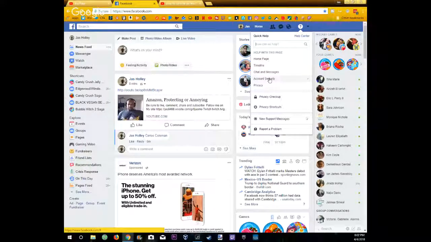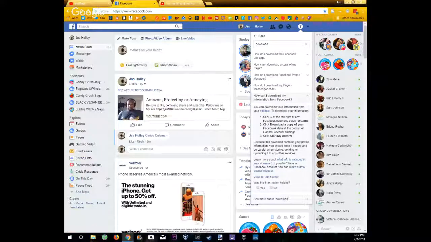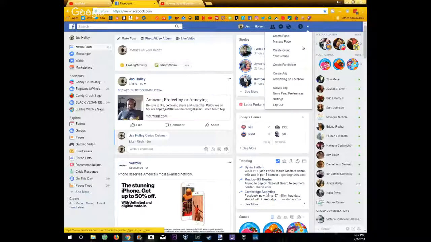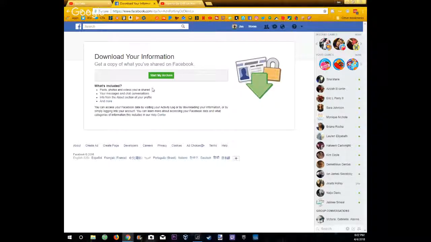Account security, maybe. Let's see. I'm just gonna type in download. How do I download Facebook Lite? How do I download my Facebook information? You guys see that? So it says click on the arrow, go to settings, download a copy of your Facebook data. Okay. Now let's go down to settings, right down here. Download a copy of your Facebook data. It's at the bottom. Now, start your archive.